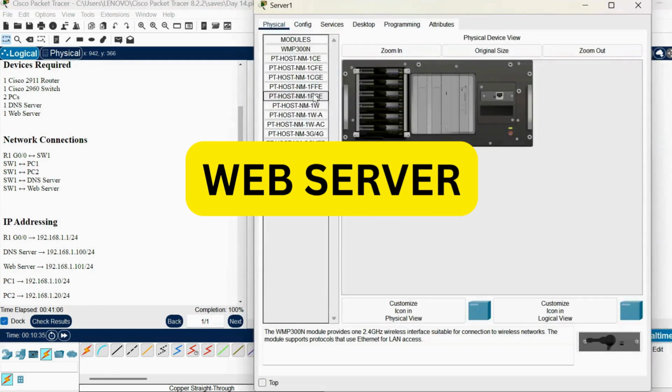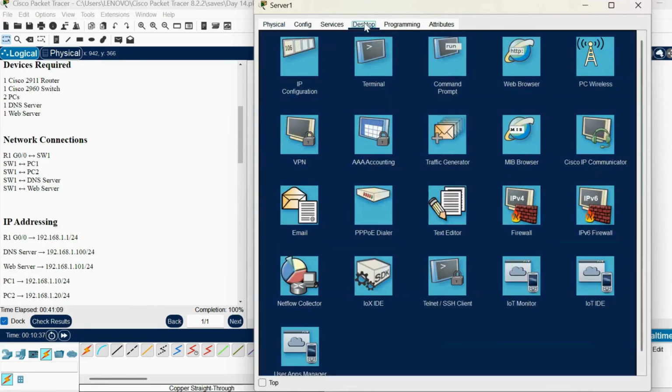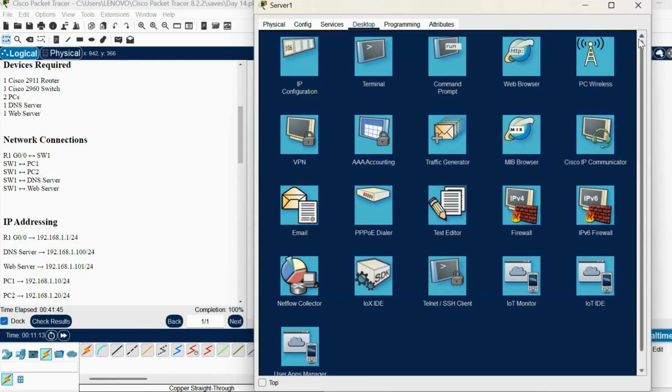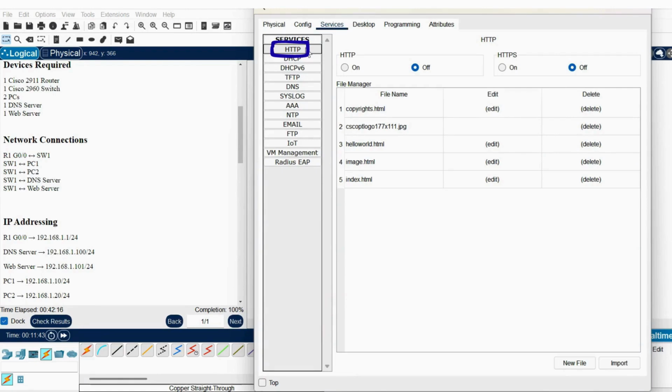And in step 4, configure the web server. Go to desktop, IP configuration, 172.16.10.101. Gateway will be 172.16.10.1. Go to services, HTTP, and make sure the services are on. So the web server is ready now.